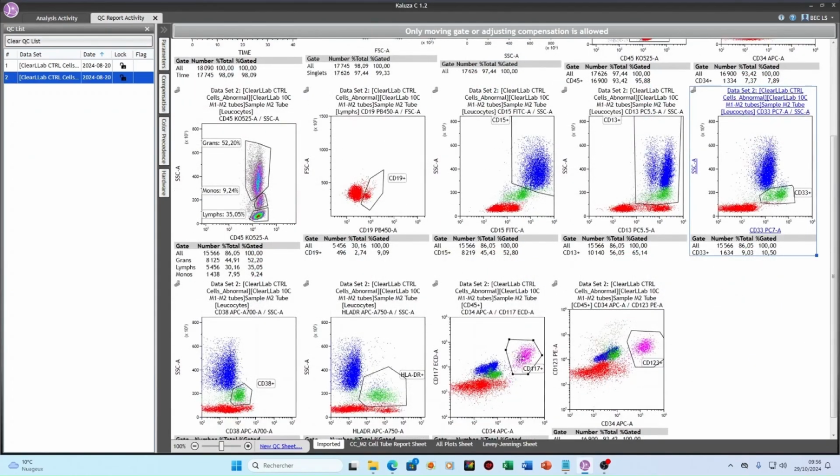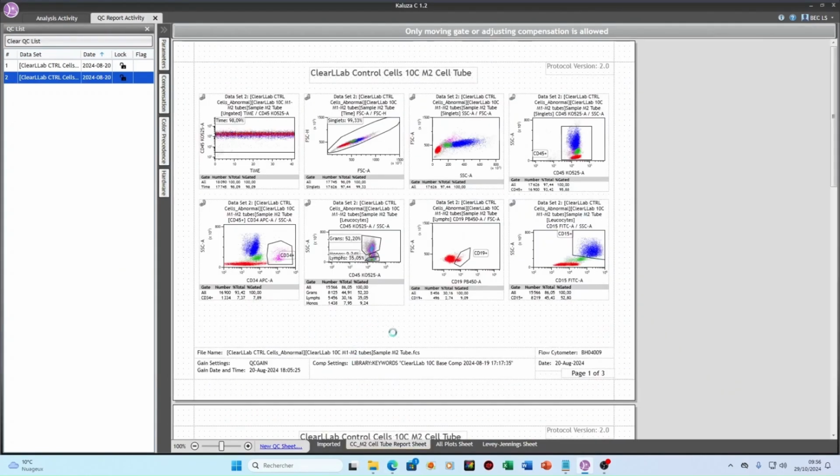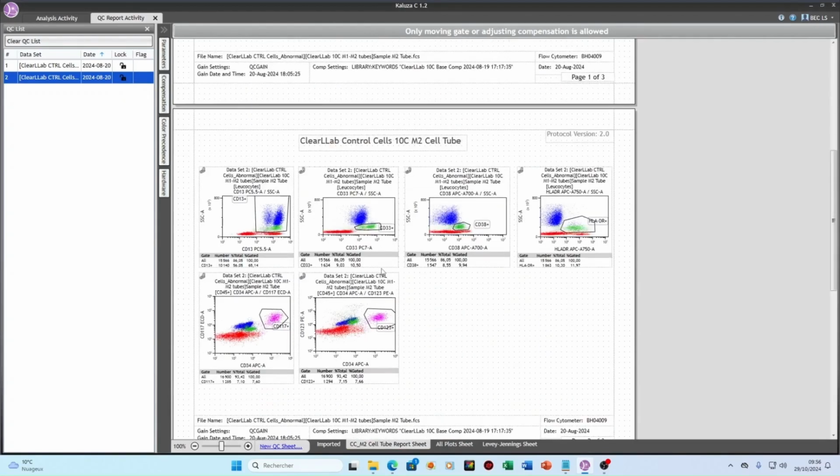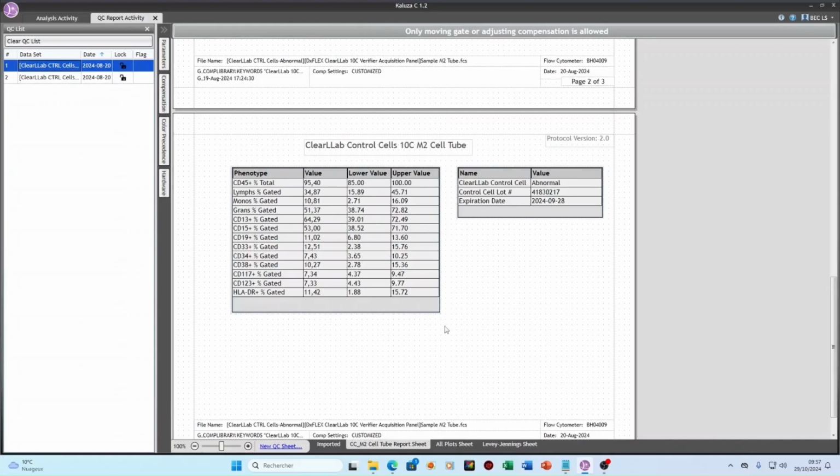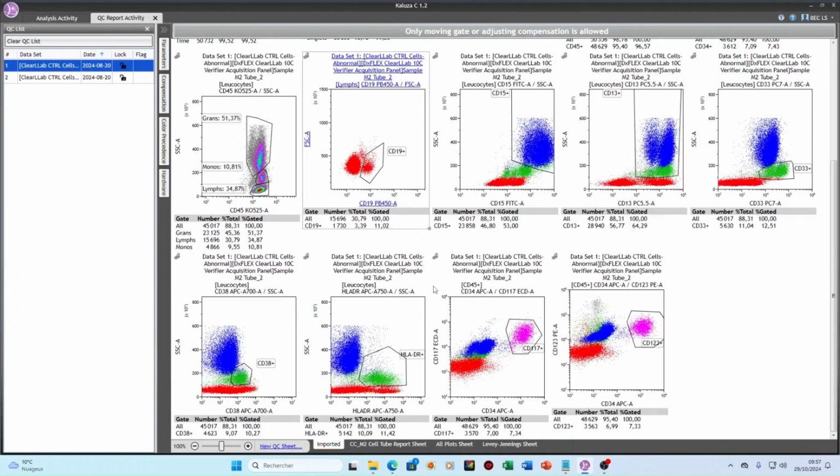Okay, so what about the data? Just go to this report sheet and normally you see here all the expected values, and if we are out of range, normally the lower and upper limit values will appear in red. So for the quality control, I replay only the M2 tube, and the abnormal data. So let's go now to data analysis.